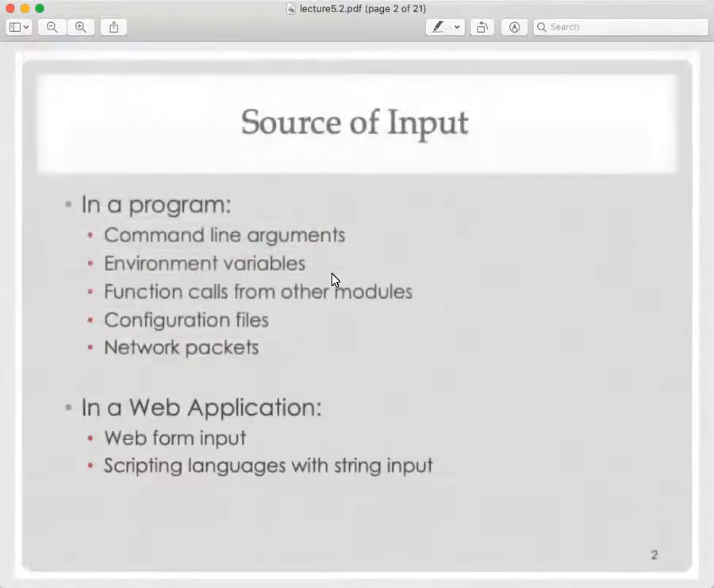So input validation: it's always a program that takes some sort of an input.